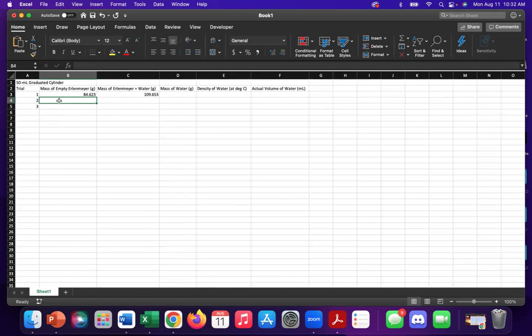So in column B, cell B4, we would type in the mass for our second empty Erlenmeyer flask, which was 84.624. And the mass with the water was 109.754. And then we do the same thing for trial 3. So that's, let's say, 84.623 and 109.952.